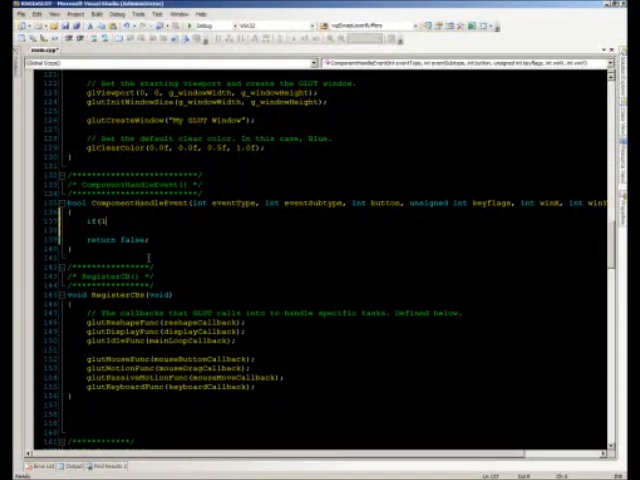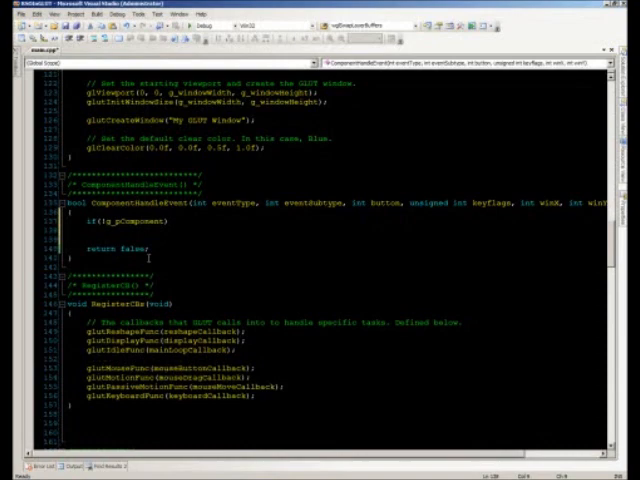So we'll simply say if not g_p component. So if our component is for some reason null, then we can go ahead and return false, saying that the component is not initialized.